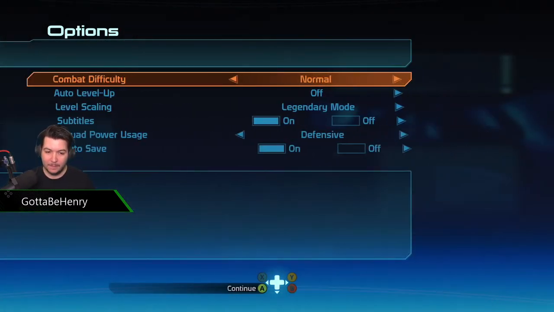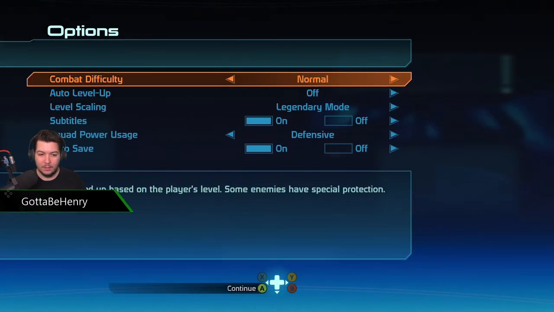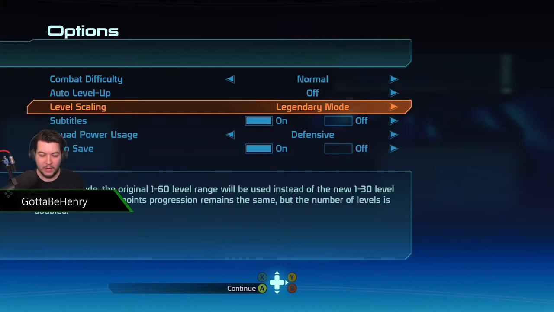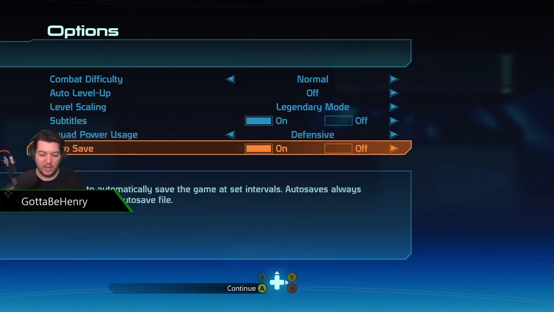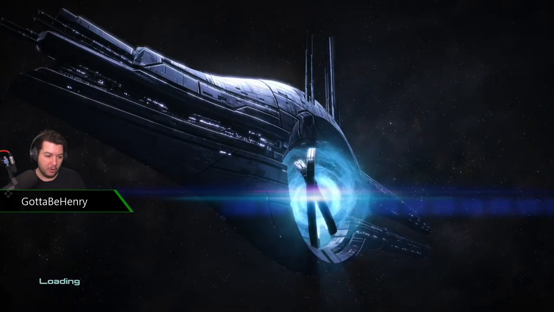Amazing. Identification confirmed. Normal auto level up, off, legendary mode. So as far as I know, this basically cuts how many levels there are in half. In the original games, it went from level 1 to level 60 at max. But in legendary mode, it makes it level 1 to level 30. So I don't know if it's meant to simplify things or make it more fun, but I'm just going to leave it as it is. That's the recommended mode.